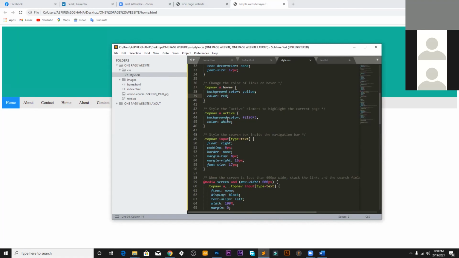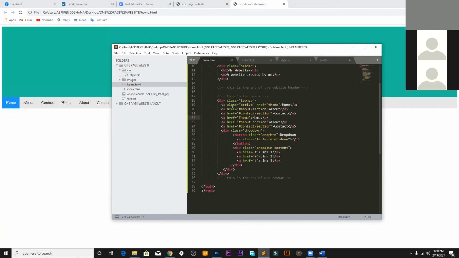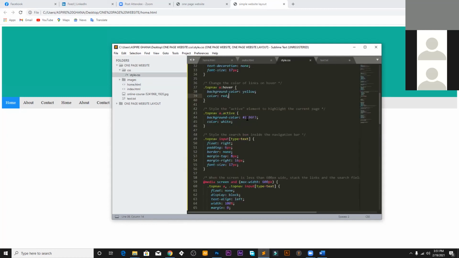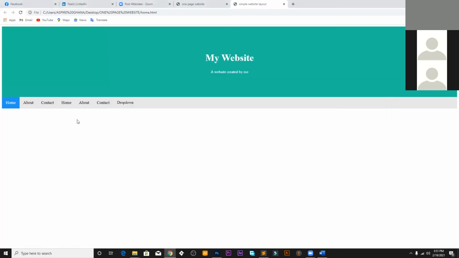So we move on to the active. Now we have a class here with the name active. That is the text which is currently selected. So here we added a background color, and that is what we find there. So let's try and change it and see. Let's say black. So whenever we are on a page or an item is selected, we want the background to be black. So we will refresh it and see that the color has changed to black.